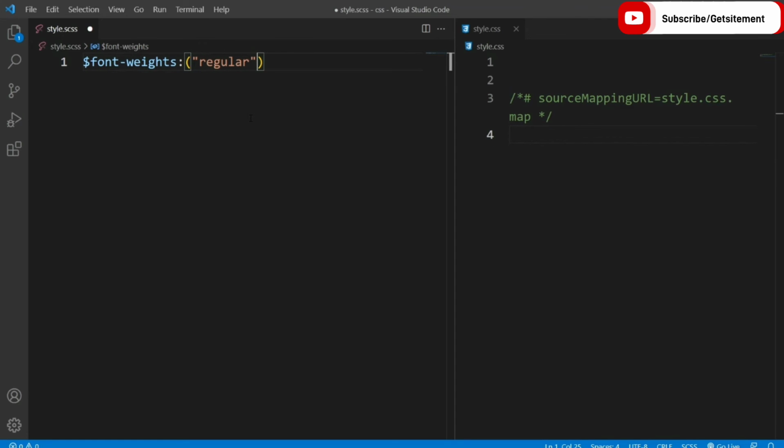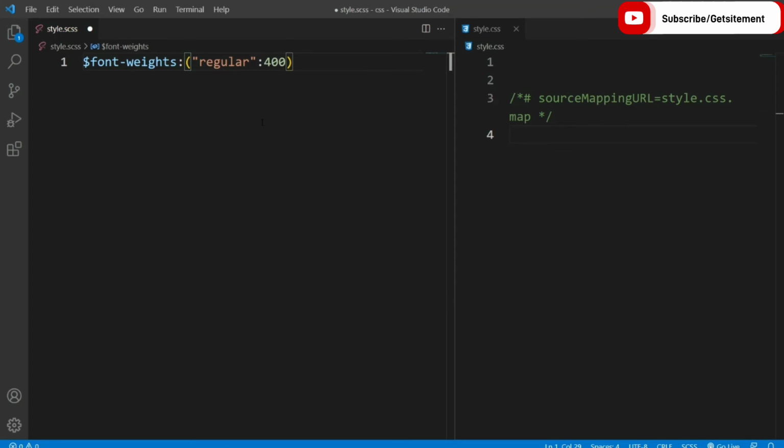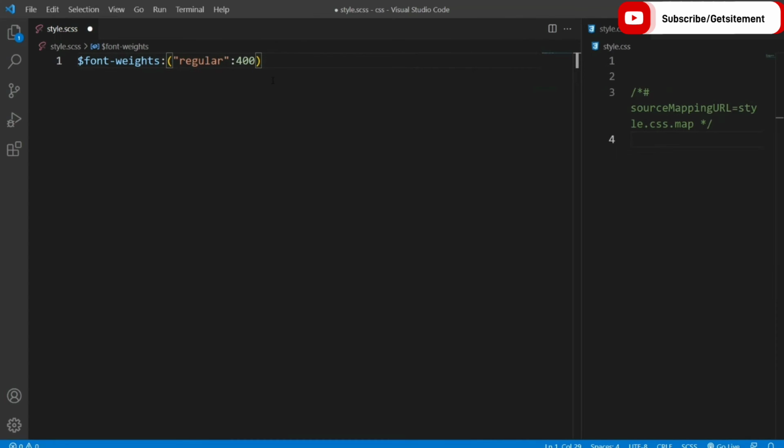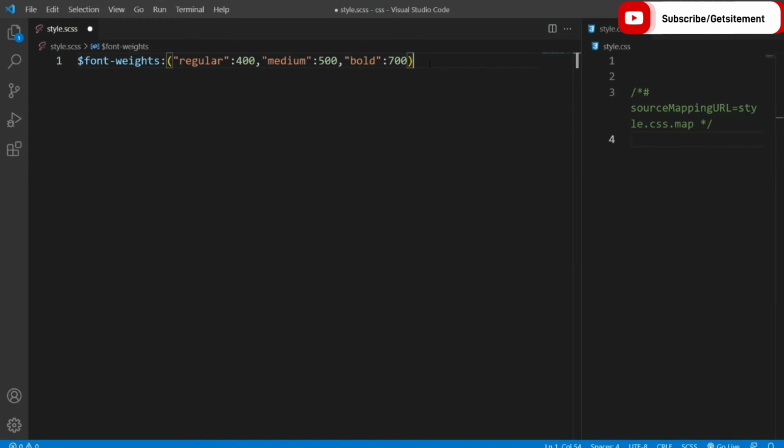With that, I'm going to pass our first value, and our first value is 400. Then I'm going to create our second key, which is medium. Also our value is 500. And our last key is bold. And the value is 700. Then a semicolon to end this line. So this is our map.